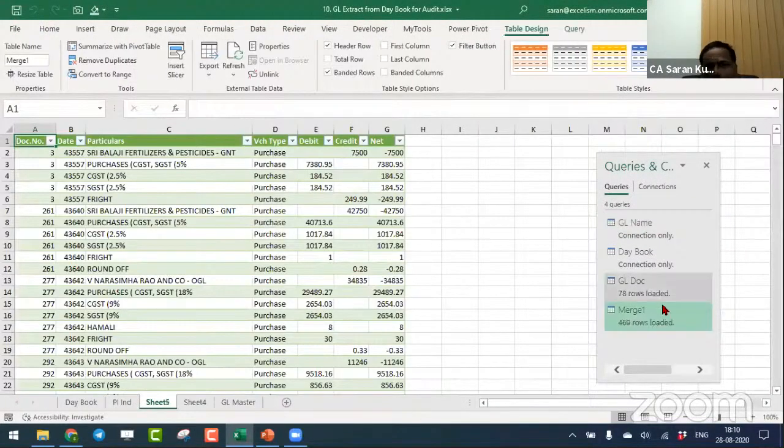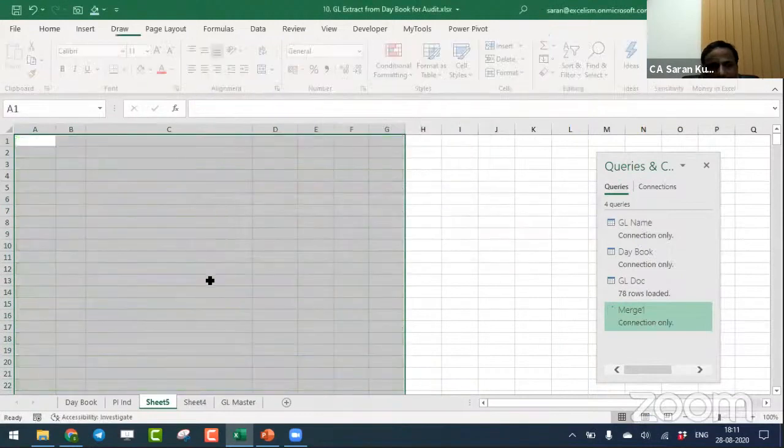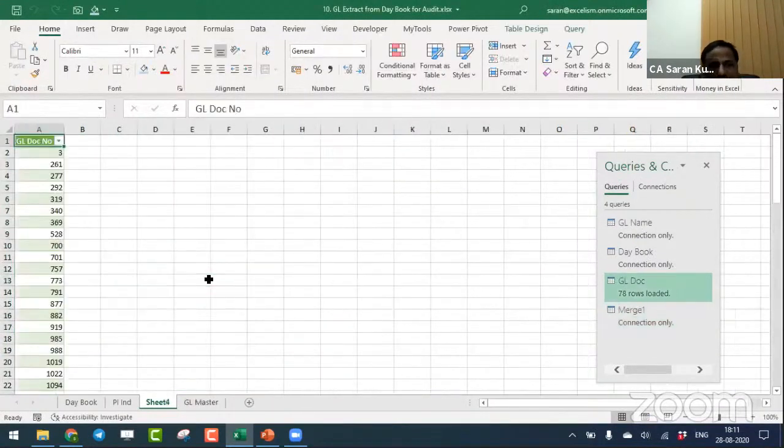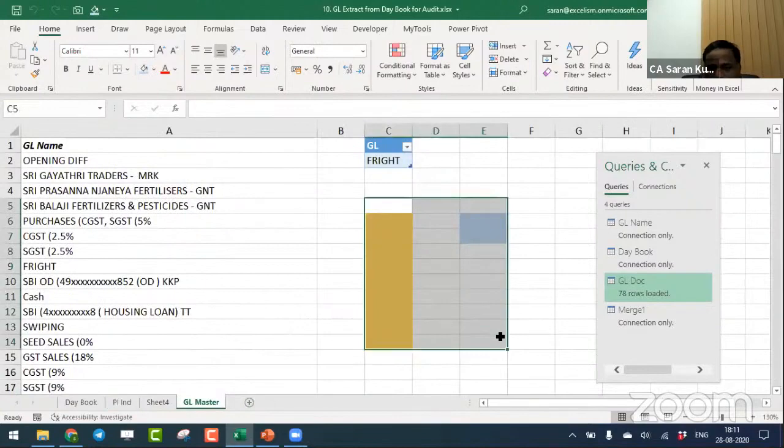Okay, instead of loading here, I can simply right click and click load to. I want to create only a connection so that it will be removed here. Now, friends, at the back end, my data is ready. Now, let me remove even this. I want to get that data here.